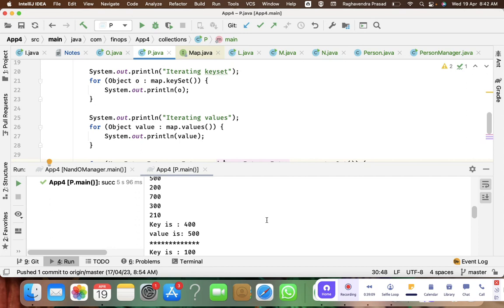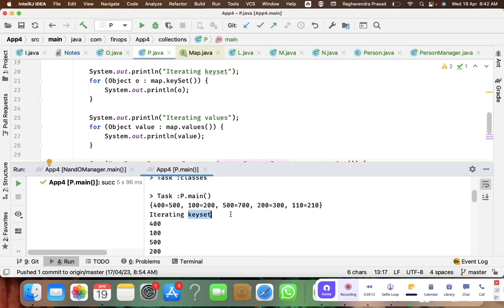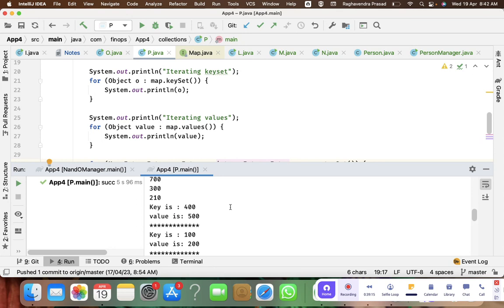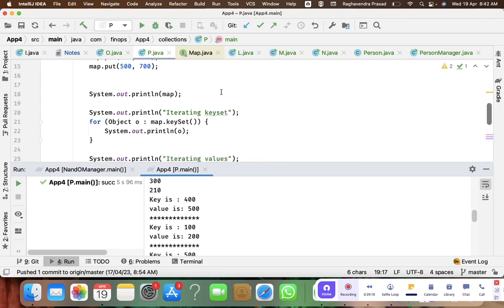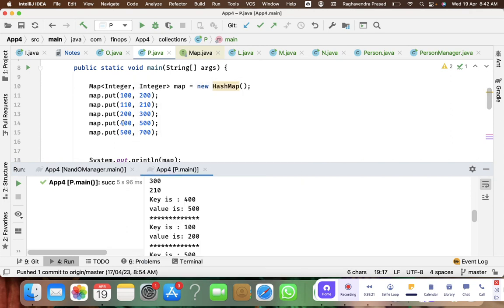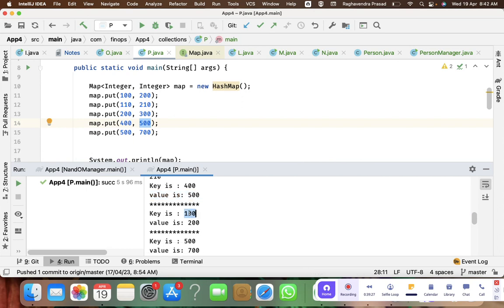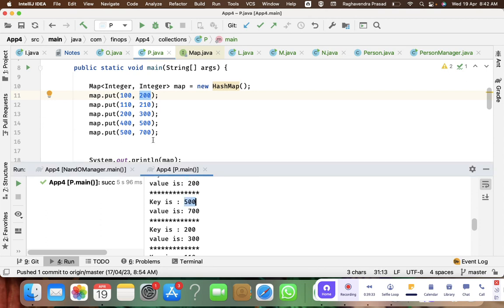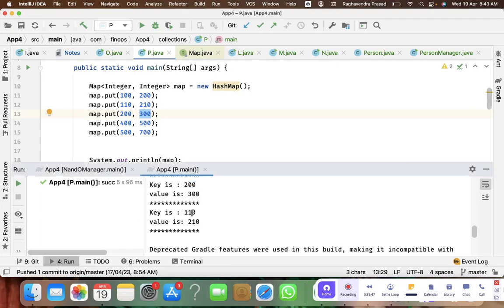See here. First we are iterating only the keys and then we are iterating only the values. Now we are iterating both key and value. When the key is 400, its corresponding value is 500, right? When the key is 100, the corresponding value is 200. When the key is 500, its corresponding value is 700. Then the key is 200 and its corresponding value is 300, right? 200 and 300. Where is that? Yeah, here. And the key is 110 and its corresponding value is 210.